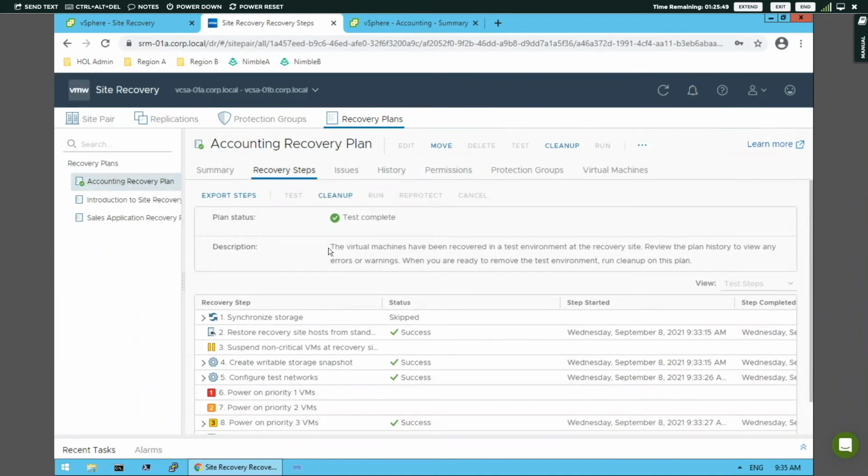Now that we've tested and we've ensured that everything works as we expect it to, we need to do a cleanup. Monica, can you maybe provide a little bit more detail on what the cleanup is? Yes, of course. The cleanup is reversing the replication and protection, pretty much getting you ready to fail over again if you need to do it. It cleans up all these resources, and then we do a ReProtect, and it gets us ready to fail over again when we need to.